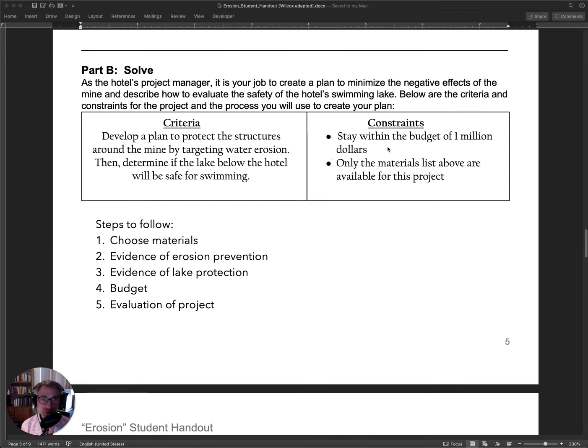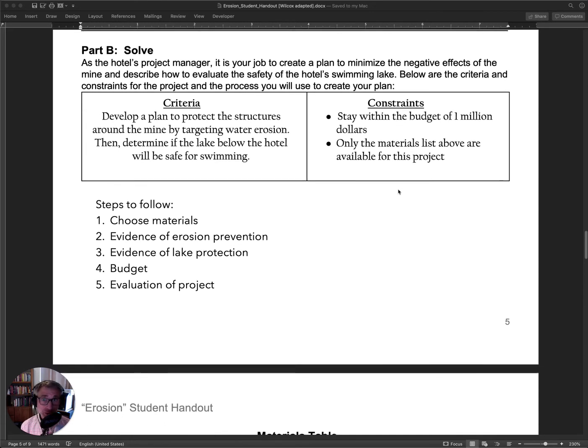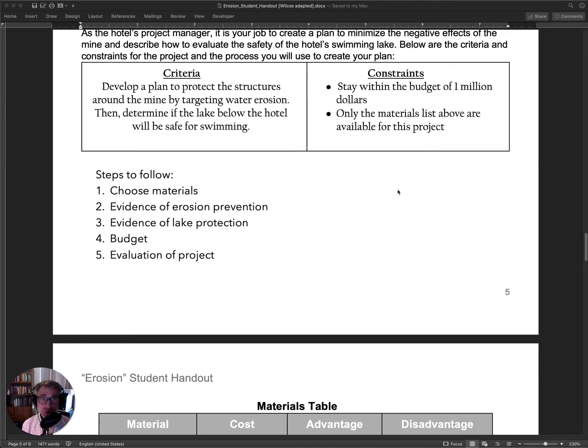Constraints. Stay within the budget of $1 million. You have $1 million, but no more. And only the materials in the list above are available for this project. Sorry, it's a list coming up below, not above. Apologize for that.